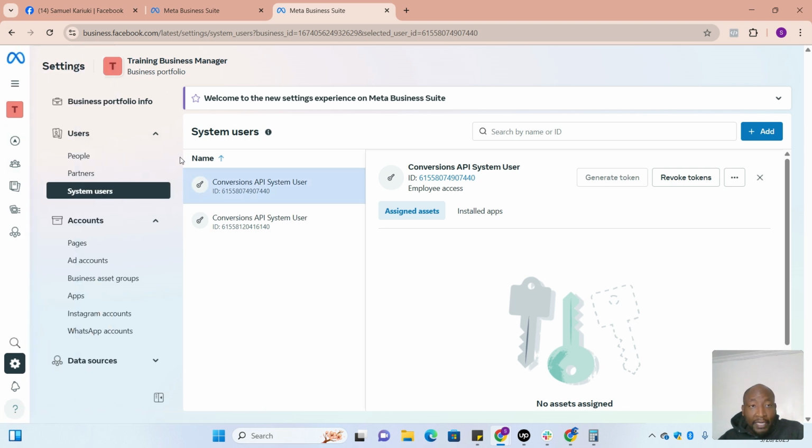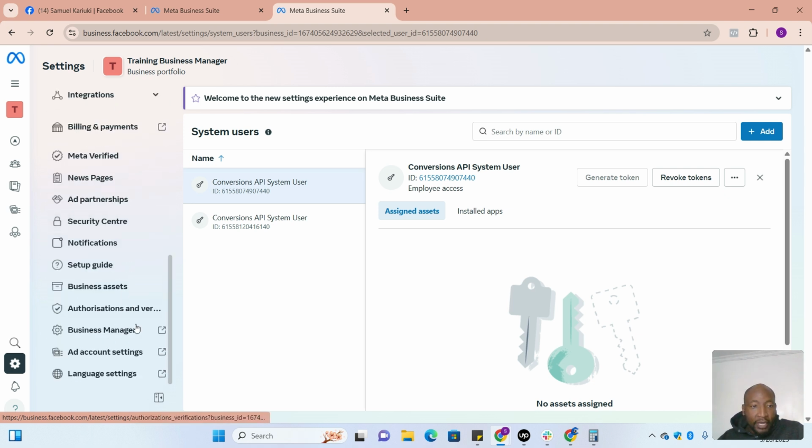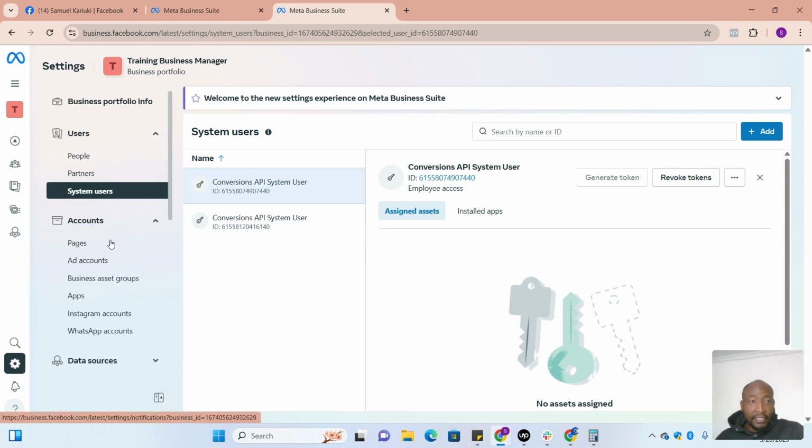So this is now the business settings. This is your business portfolio settings where you can see people, partners, pages, ad accounts. You can add all these assets, and you can add your billing. You can have business and ad account settings and everything. So you'll be able to manage everything from this business portfolio account.